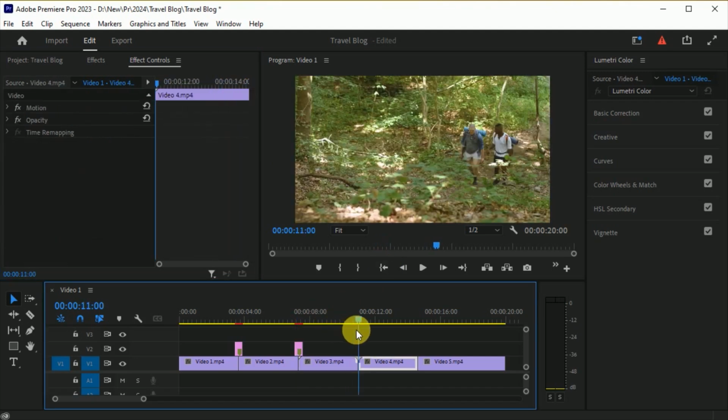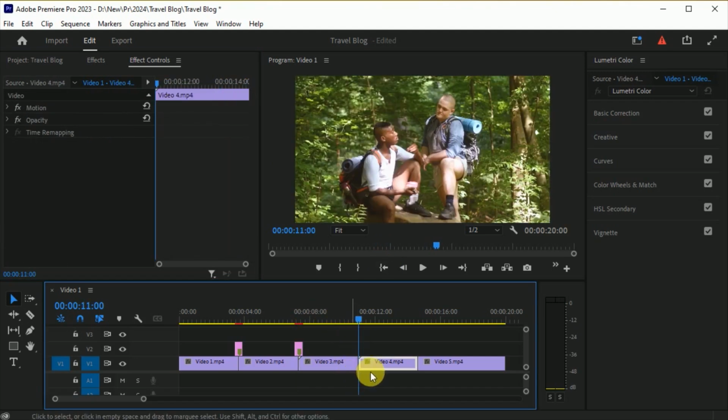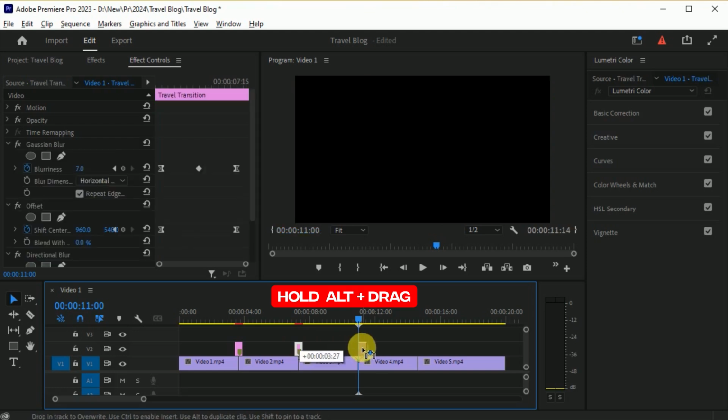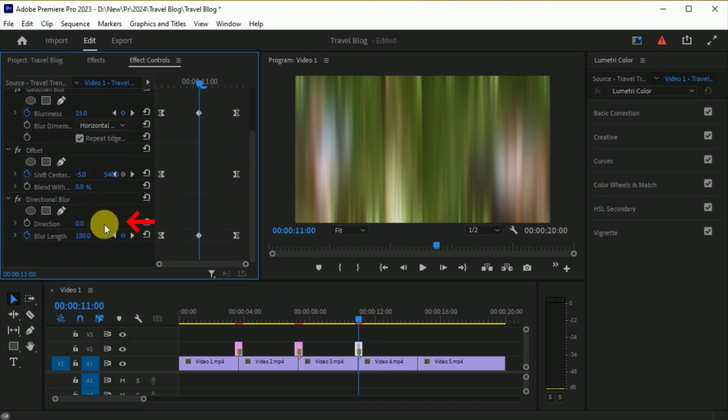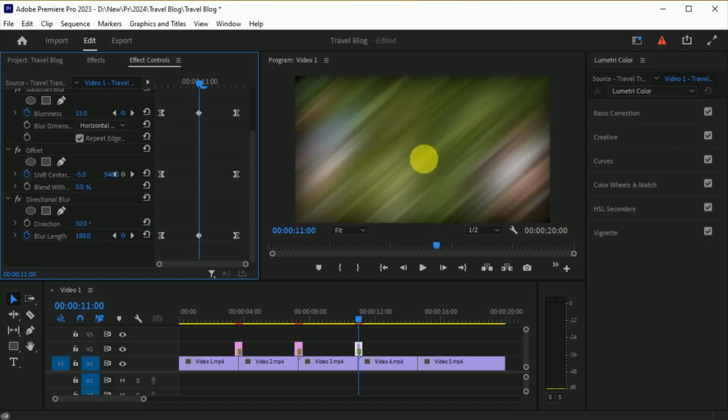Now set the slider between these two clips and select the transition layer. Hold Alt and drag. Now set it into the center by checking the marker. Now select the transition layer and set the blur direction to 45. It will change the transition direction like this. You can create different types of transitions by changing the blur direction.